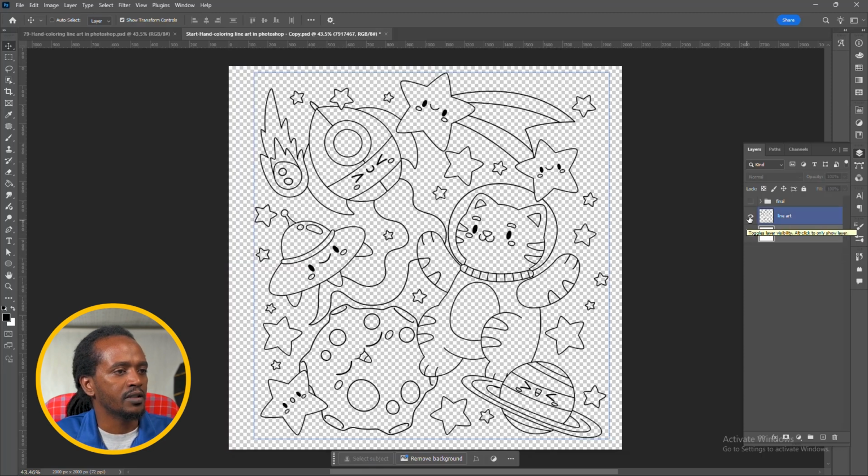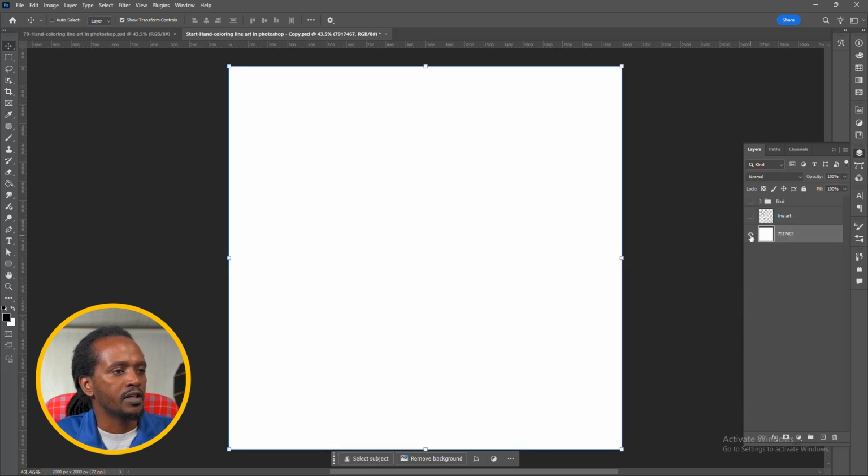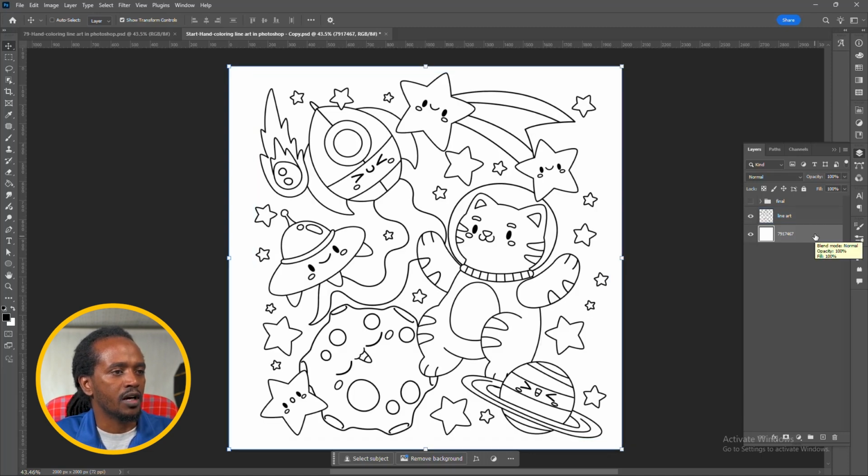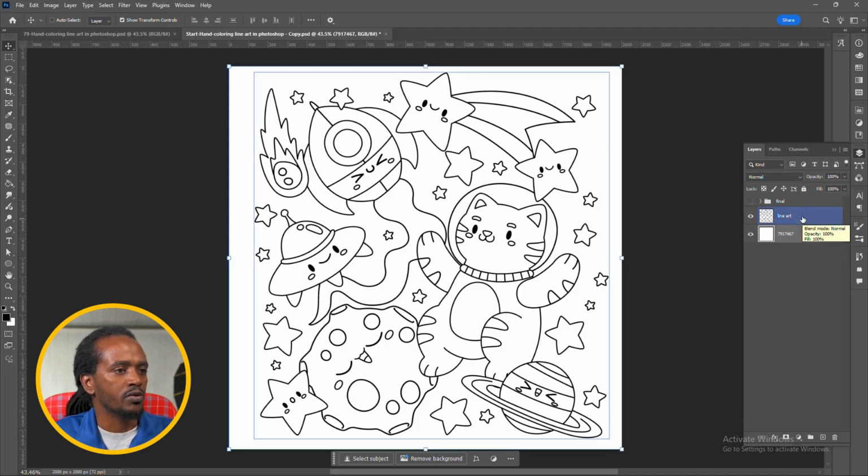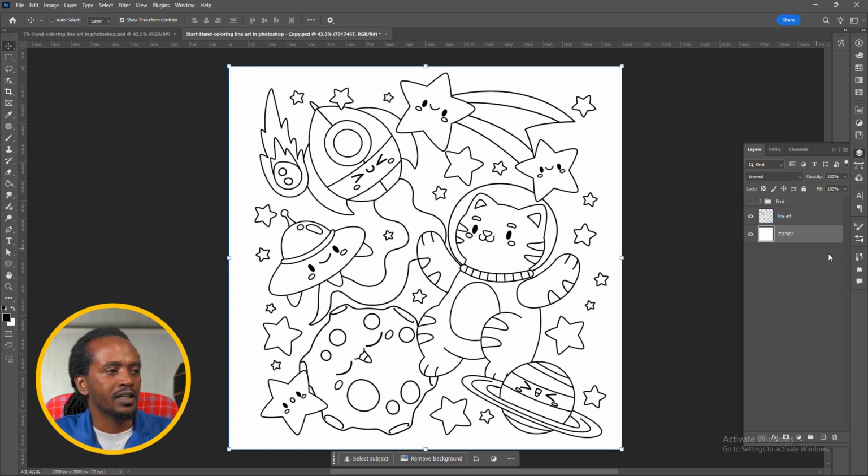Hide the background. As you can see, now we have separate entities of the line art and the background. The next step is to color the artwork. To do that, we use the paint bucket. But first, let us paint our sky.